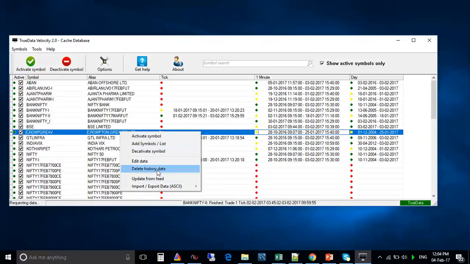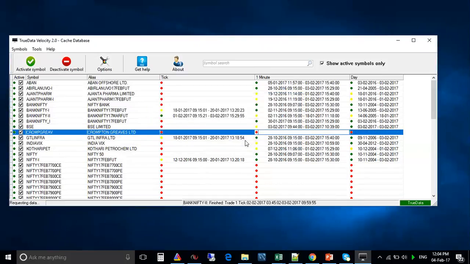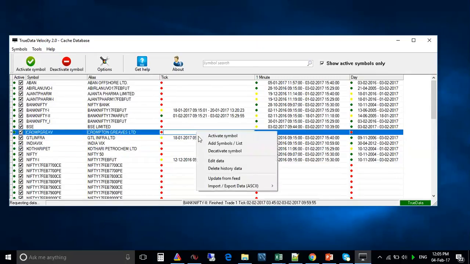So if there's a flaw, if you find that something is wrong, you can directly delete the whole history data and download the whole thing. For the symbol, the whole history, even if it is deactivated, a symbol's history is retained, and I can delete it here. It's all gone away, and I can re-download it from the servers.